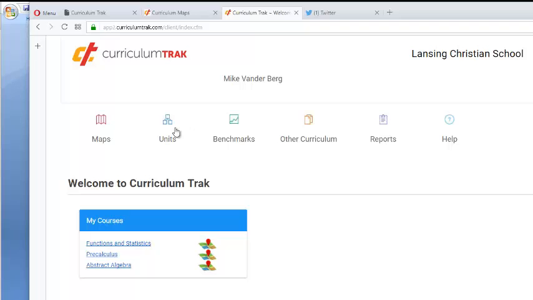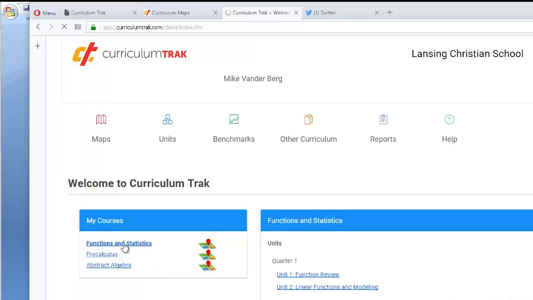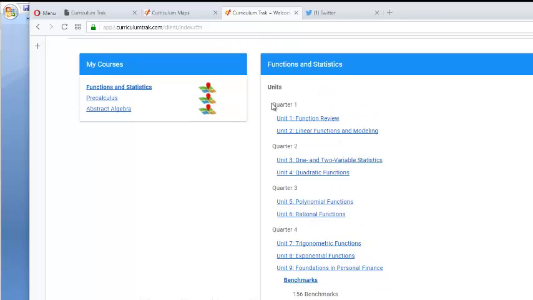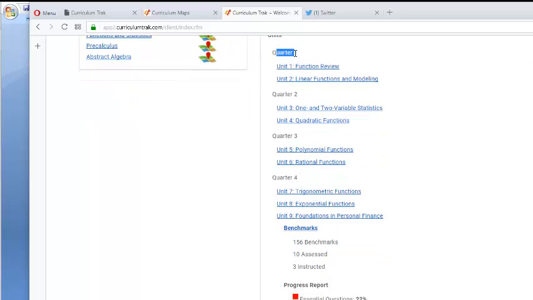We call this the dashboard. And teachers should see their courses listed on the left side. And if they click on any of these courses, it brings up information about that course. It'll first of all show all your units that are set up, your time frames and units. These are what we call time frames, and these are our units. And so it gives you that scope and sequence.